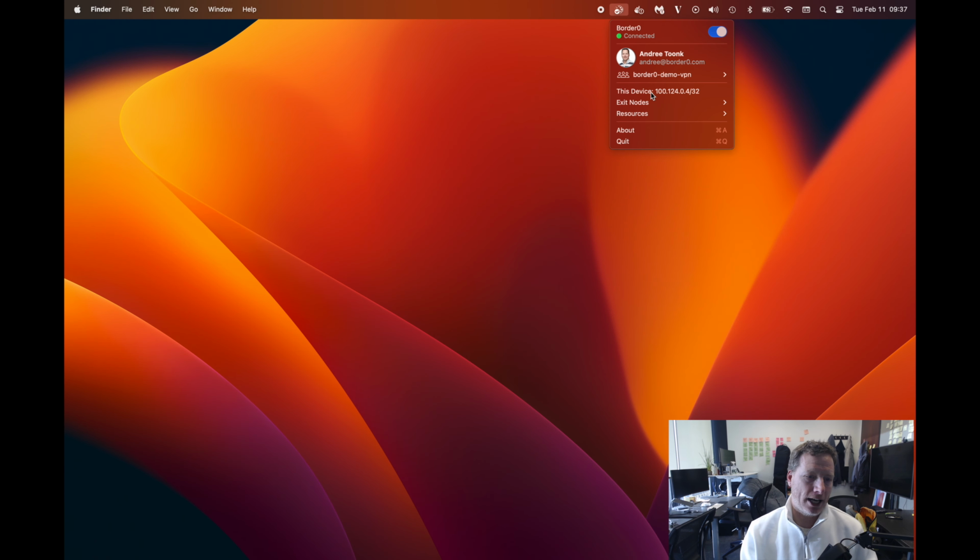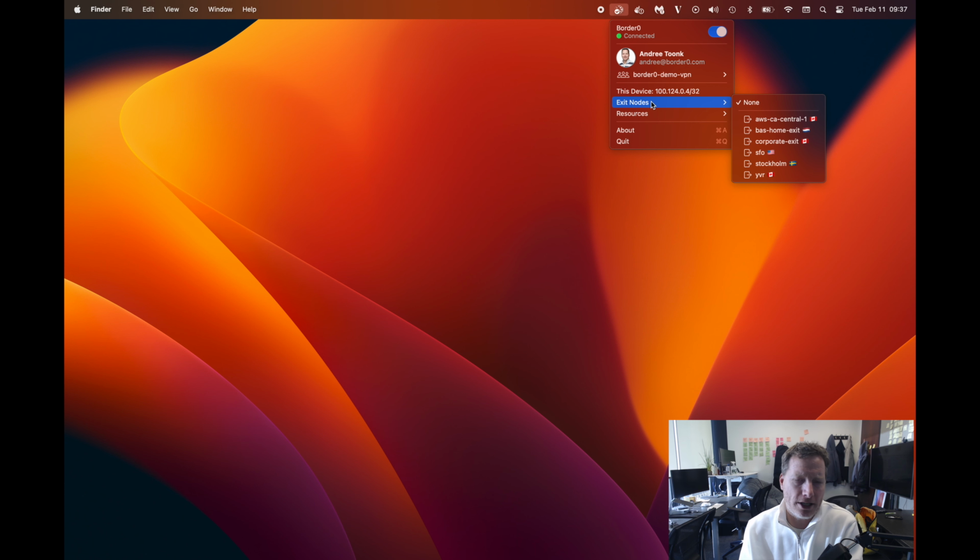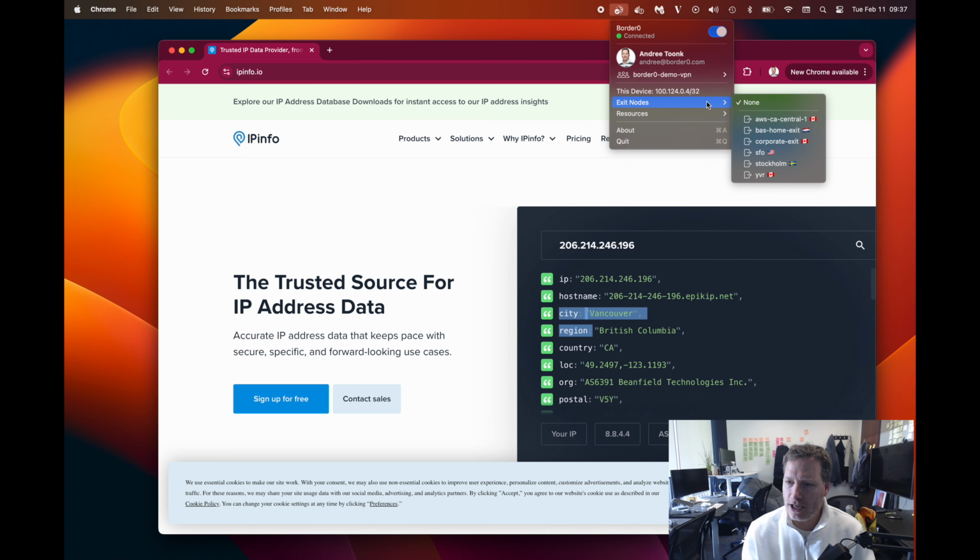Last but not least, let's take a look at exit nodes. Think of an exit node as a secure gateway to the internet, giving you a predictable, consistent egress IP address, which can be really useful for testing or situations where you need a static IP address for allow listing an IP for a third-party application. So as you can see here, we have a list of exit nodes that I have access to.